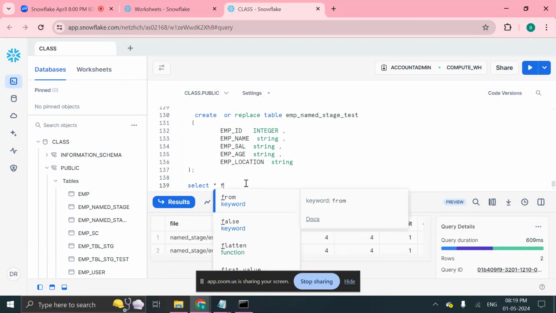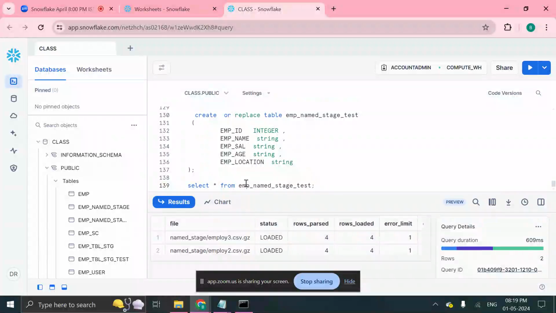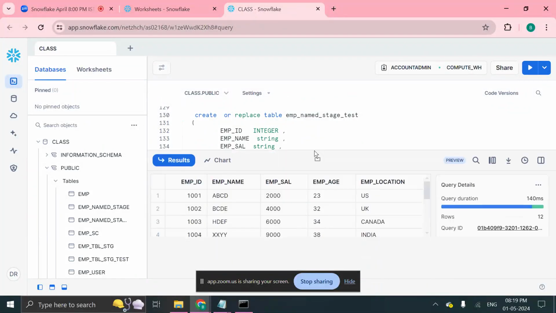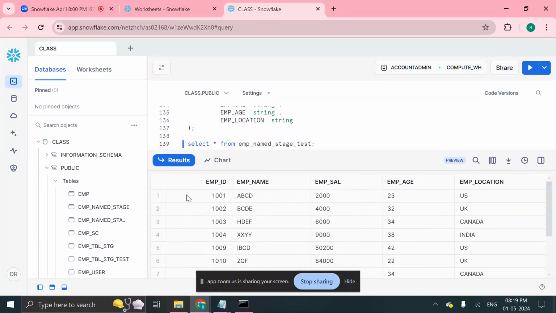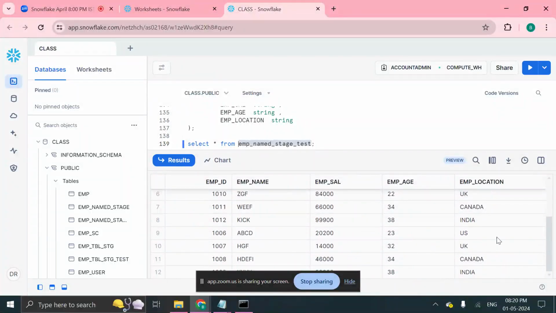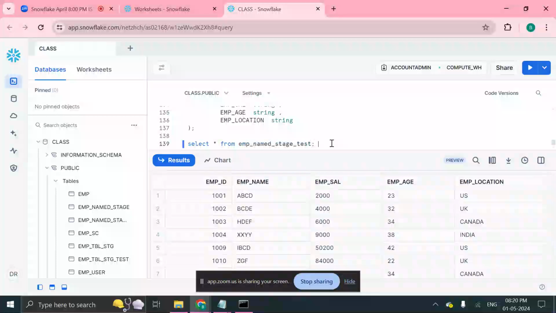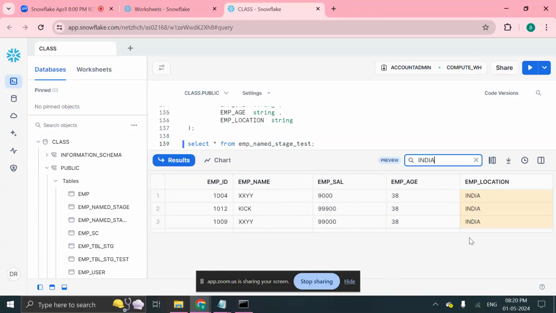Now observe this one thing. If you see the data, recent interviews they are asking this question. If I see the data here, this is the data available in the table. Whatever data you are seeing here, you received from three different files, right? Now, for example, when I am searching the data here, I can see three rows here.